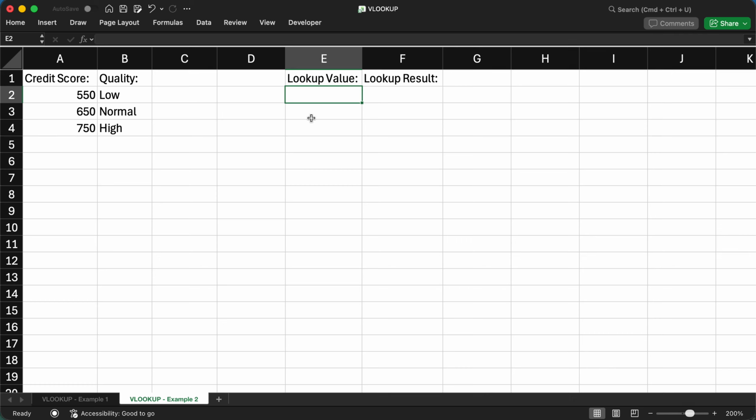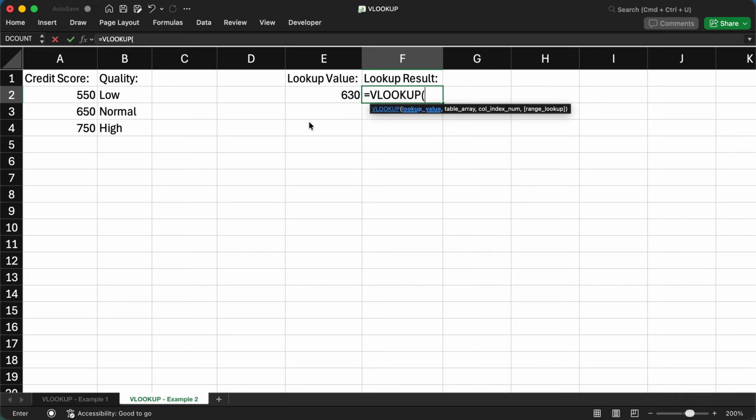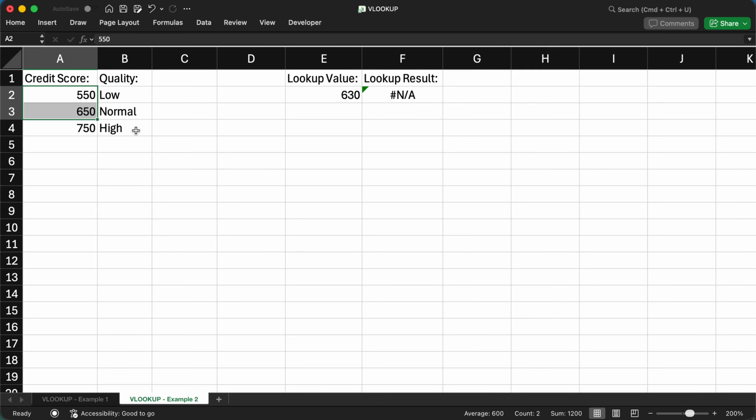Let's say I'm looking up a value for a particular person who has, say, a 630 credit score. This is where the approximate match will come in. If I try doing a VLOOKUP, I select this lookup value here, and then I select this table right here. For the column index, I put in 2 because we're trying to return the second column corresponding to the 630. If I put in a 0, or a false, they're equivalent, I'm going to get an NA error because 630 is nowhere in this table.